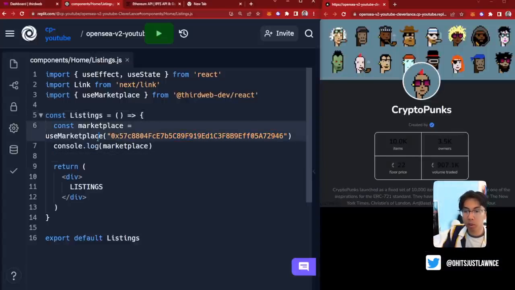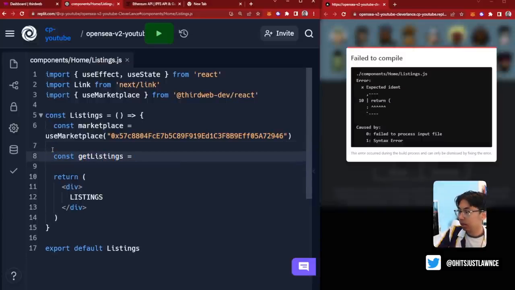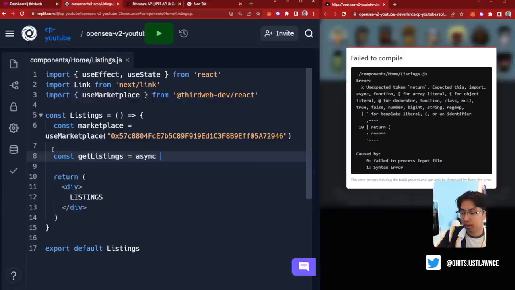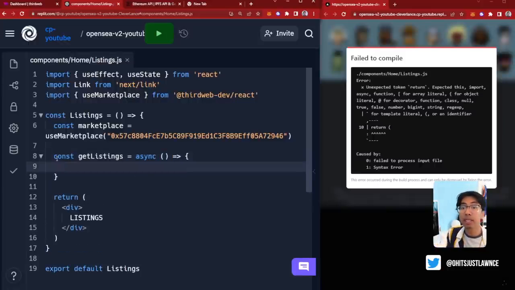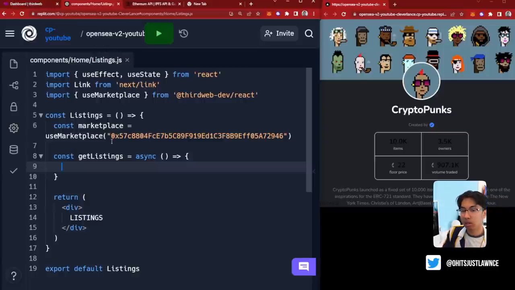All right, so we know useMarketplace is getting this marketplace. What we can do now is make a function called getListings, right? getListings is a function that I'm creating that's going to grab the marketplace, get the active listings, which is going to be these guys, and store it in state.